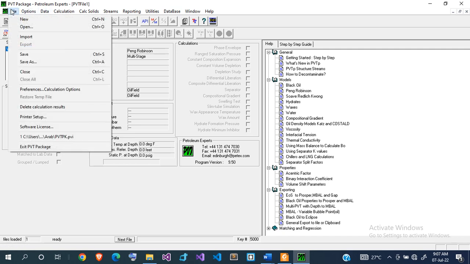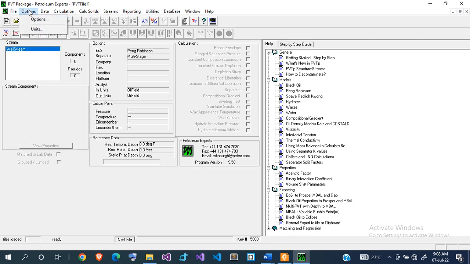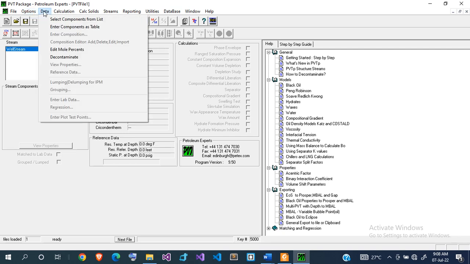So we'll look at File, and then we see the usual options: New, Open, Import and all that, Save, Export. And then we have the Options. Like every other Petroleum Expert software, this is where you start from. The Options is where you define your model, the type of fluid, maybe the correlations we'll be using, the completion data, and all that. And then we have the Data, where you enter the components which you want to use, the components of your fluid, like C1, C2, like that.